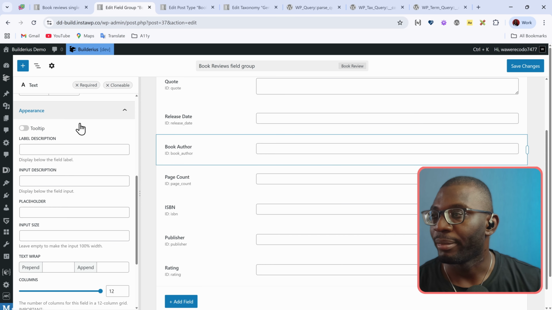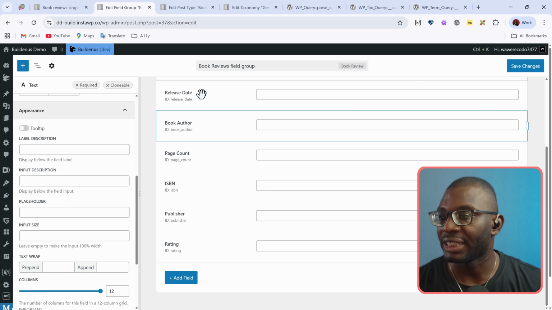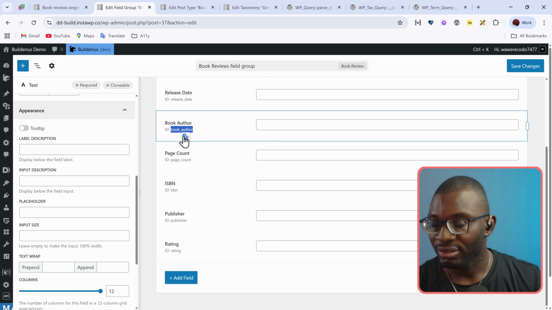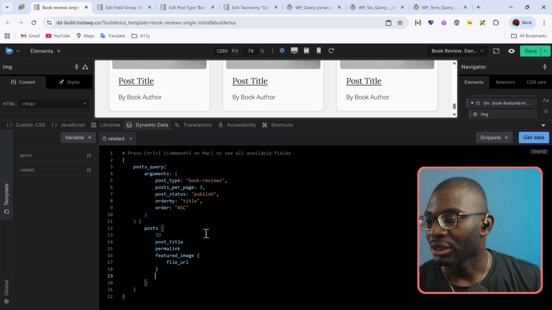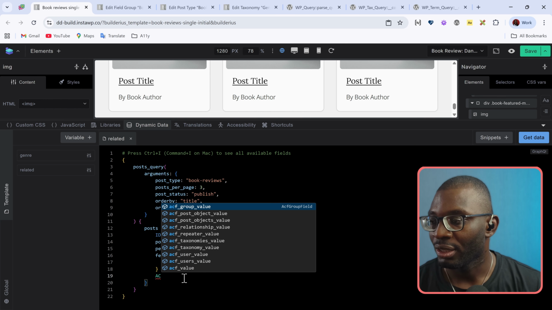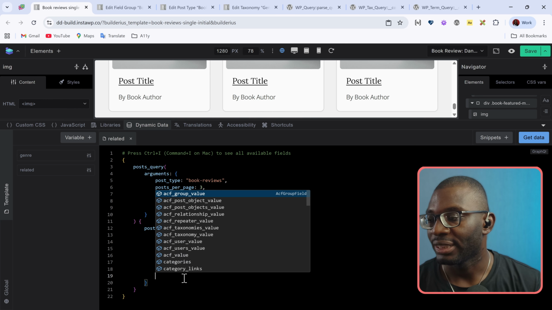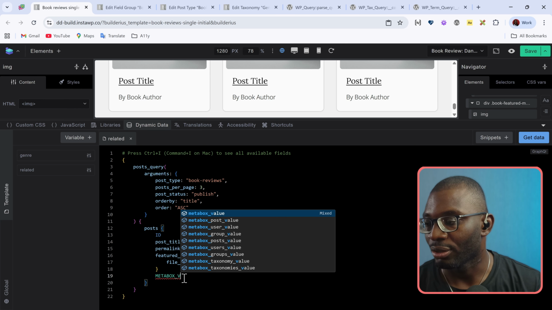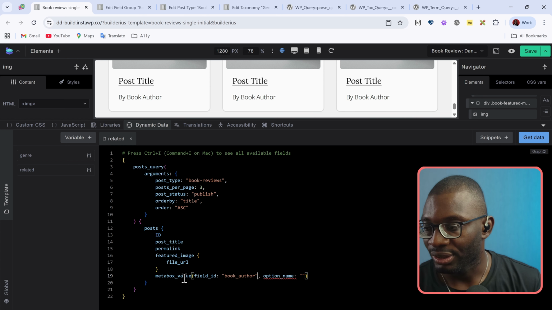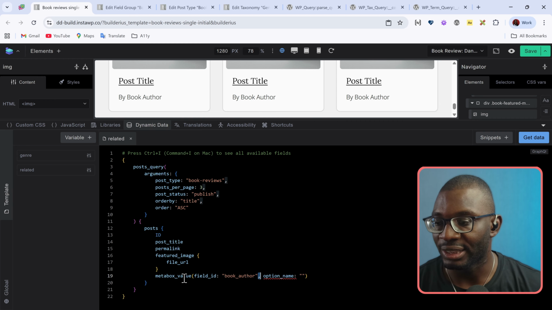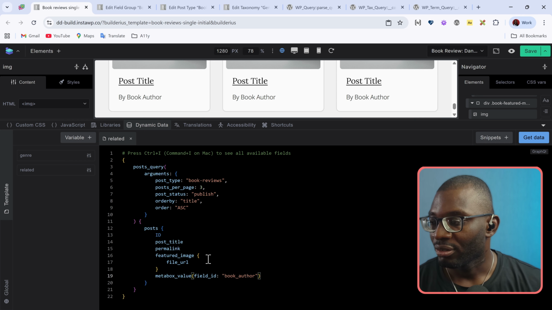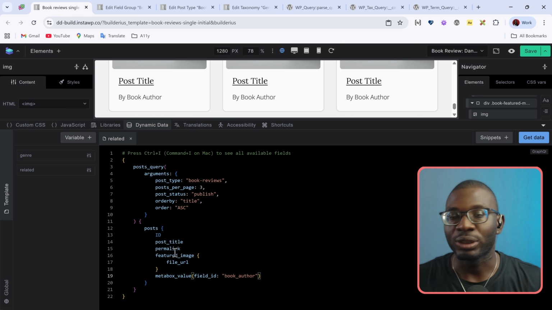I can go to my meta box. These are the custom fields I've created. The main one I want is the book author. So I'll copy the slug or the ID. And I'll now say, since it's a meta box field, if you're using ACF, you search for ACF. But since I'm using meta box, let's search for meta box underscore value. Then the field ID is the name I copied, which is book underscore author. We can delete the option name because that's only for options pages. And I believe those are the important information we need.